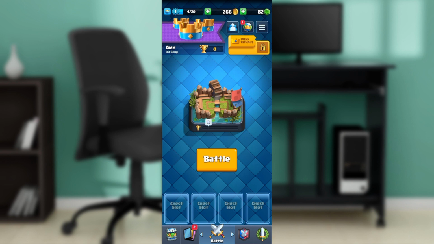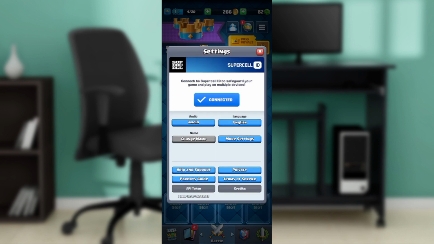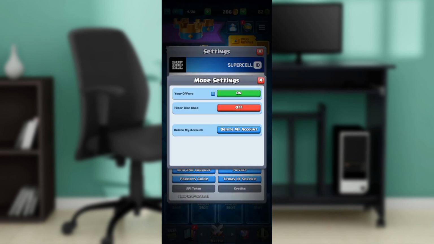From this window, head over to the top right corner of your screen where you have the three horizontal lines. Click on that, and now you have Battle Log, Leaderboards, TV Royale, Training Camp, Tournament, Settings, Supercell ID. Click on Settings, and here you have Audio, Language, Name, More Settings, Help and Support, Parents Guide, Privacy, Terms of Service. Go ahead and click on More Settings.